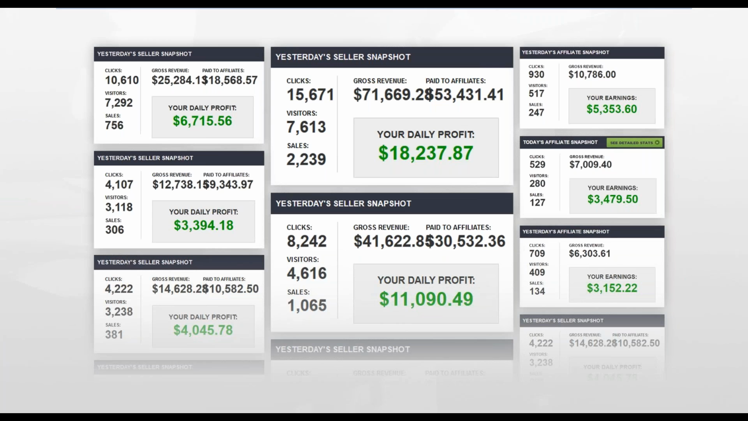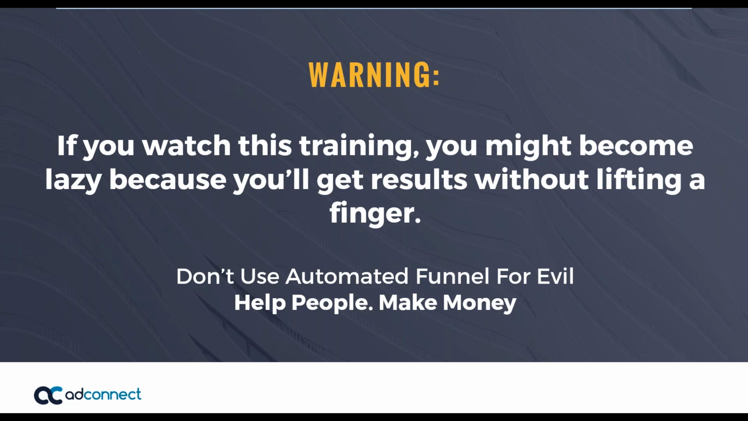Okay? Now, if you do watch this training, I'm kind of worried. I have two concerns. One, you have to use this responsibly. This is very, very powerful. It's almost gray hat, I would say. I mean, I don't think it's black hat, but it's almost gray hat. So that's one thing. You have to use it responsibly, right?